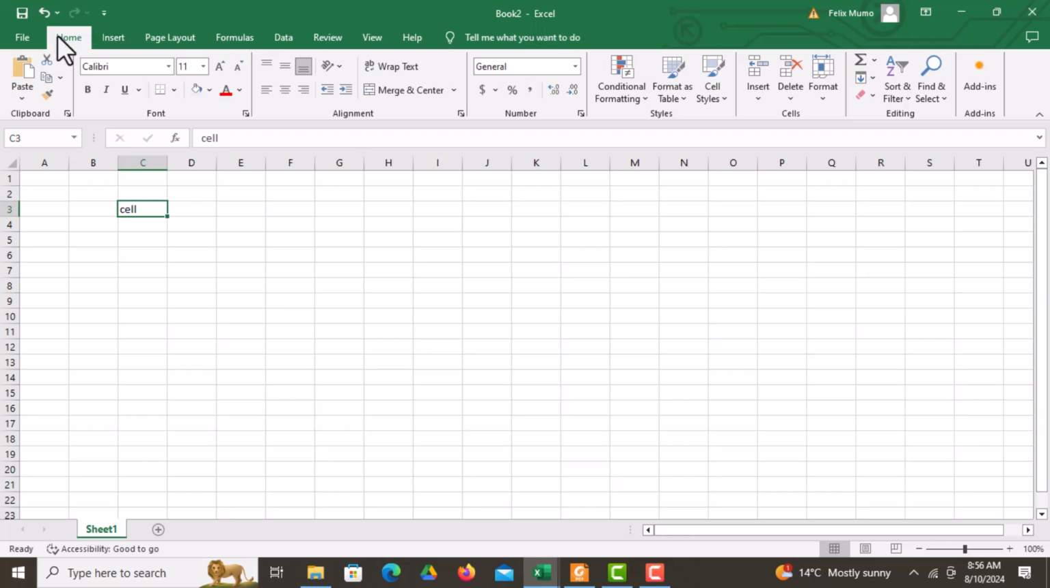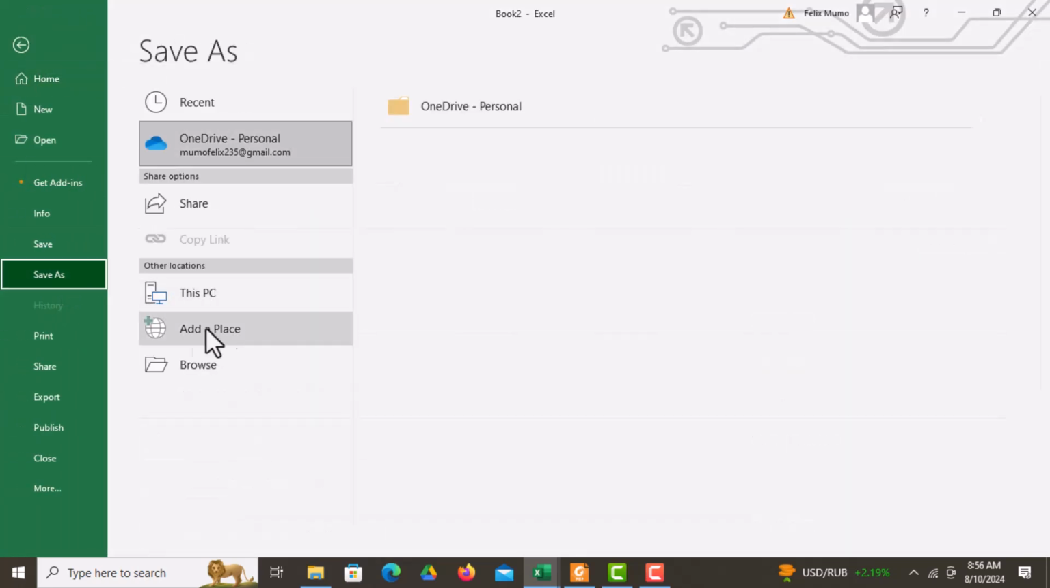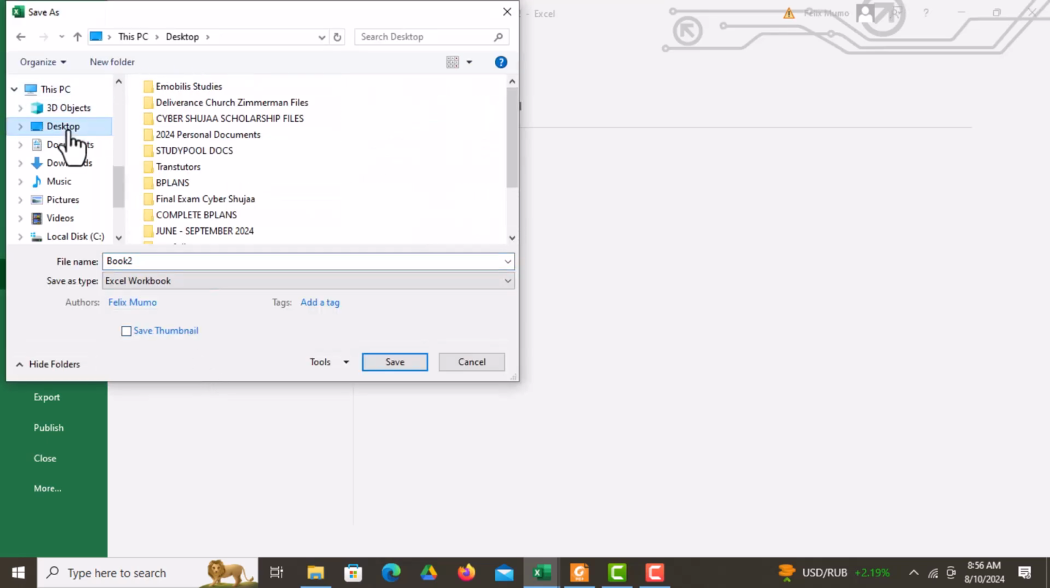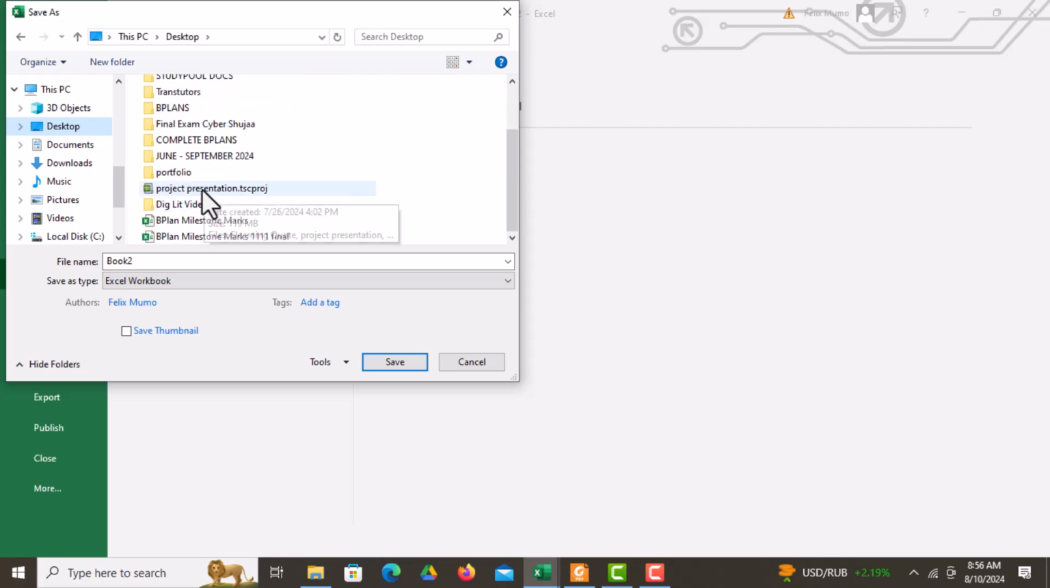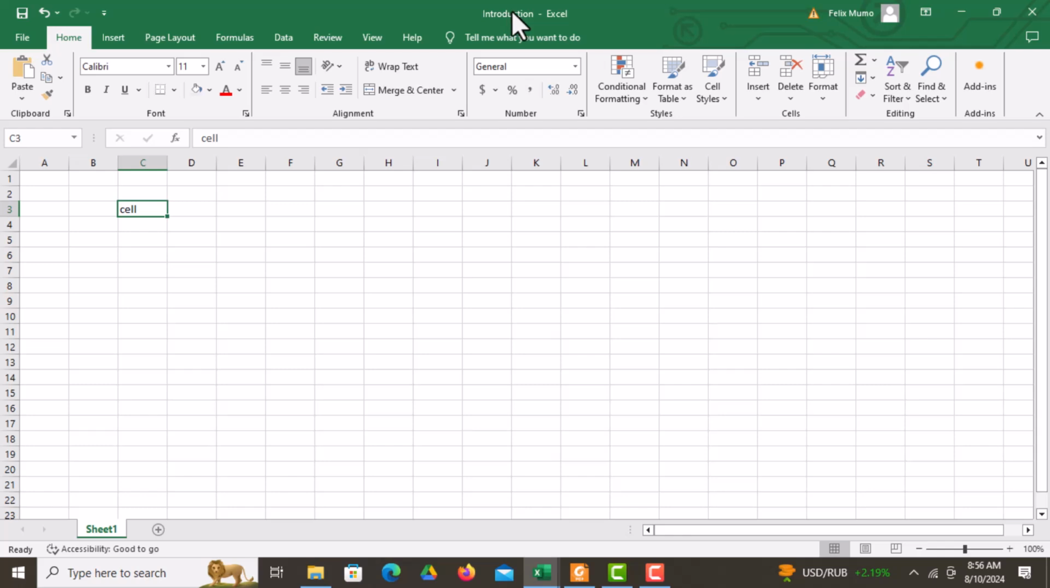If I try to save it by clicking on File, then I go to Save As, and then I browse the location where I want to save it. Let's say I want to save it on my desktop, and then I select a folder on my desktop called diglit videos, so this one. If I click on this, then I click open, and then I give it a specific name. Let's say for example I call it introduction, then I click save. You notice that the name at the top here changes. So that's the title bar.